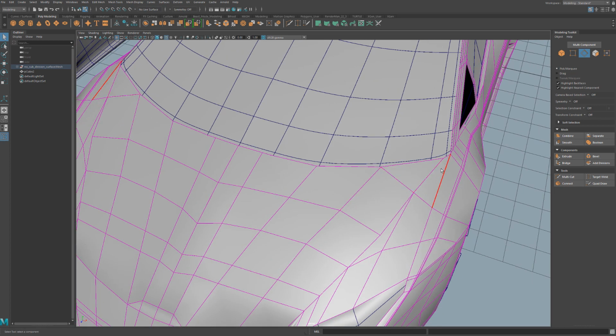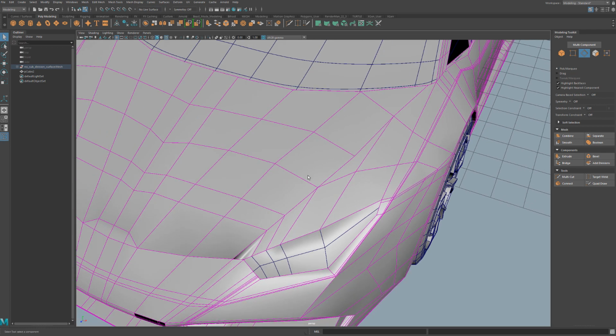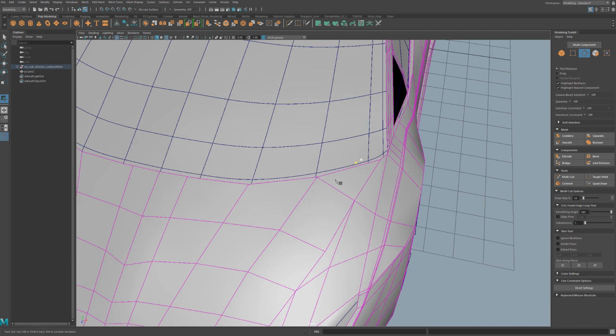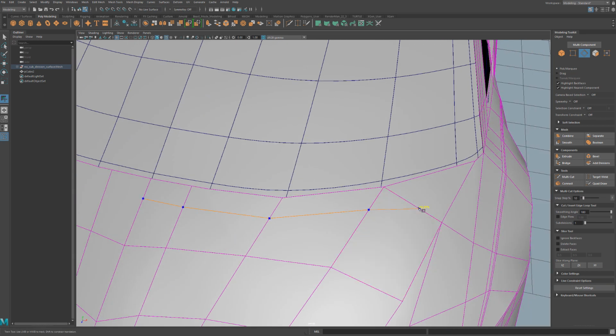So the first thing that I'm looking at here, I really don't like this termination here. So we want to have this flow this way. And I don't like how this is routed here on this panel above the headlight. So I'm going to reroute that as well. All right. So with the multi-cut, I'll get this out. And what we could do is just start cutting in here. What I want to do is actually just have a loop that kind of supports this edge here.